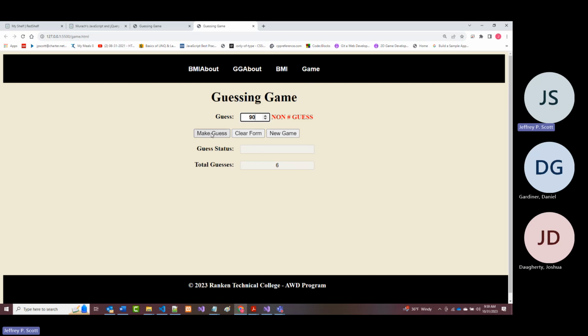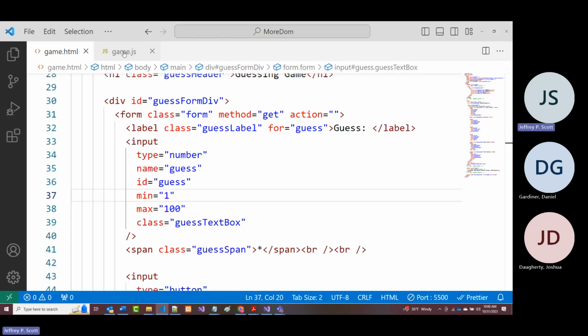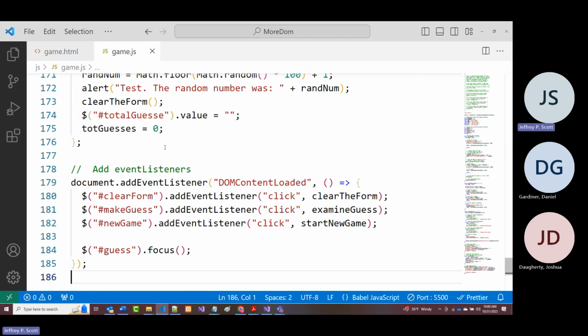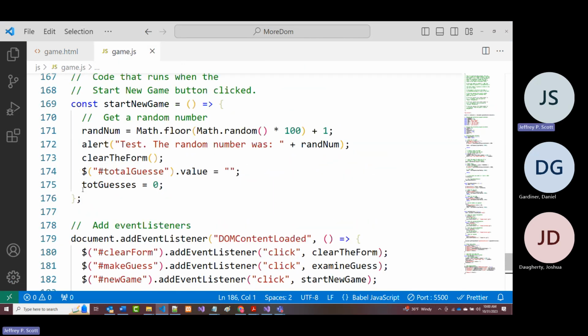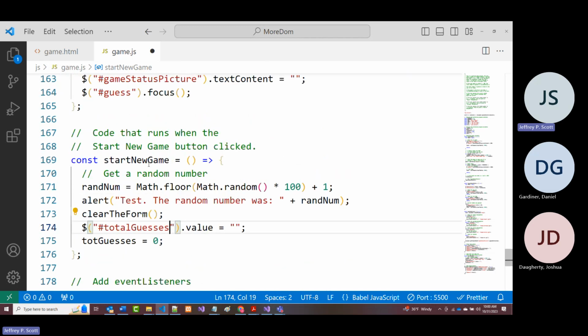Waiting, so 90. Okay, now 7 is wrong. Click new game here. I'm getting a new number, and that's good, but this isn't clearing. So let's look at that to begin with before we even look at why the image isn't printing. So start new game, toad guesses. I spelled that wrong. Toad guesses dot value. That's why, so that was that error.